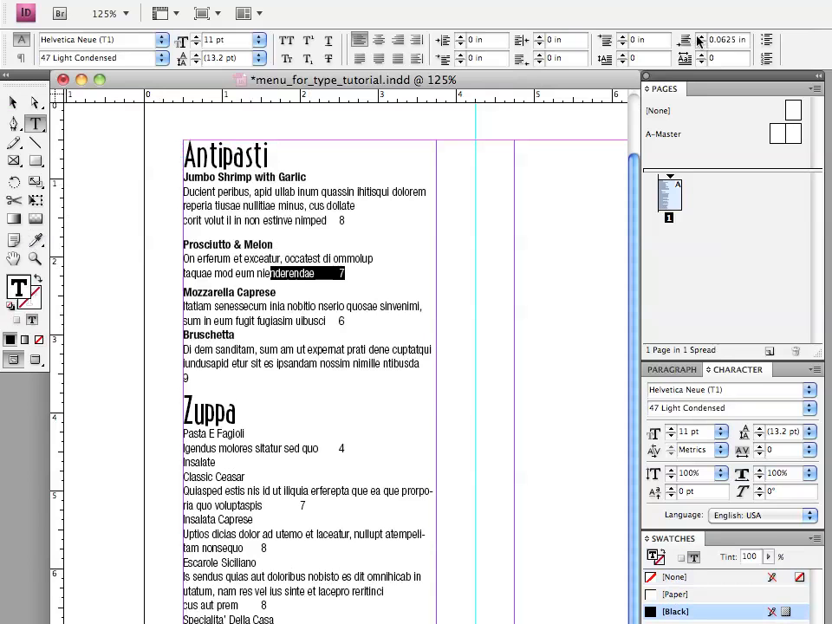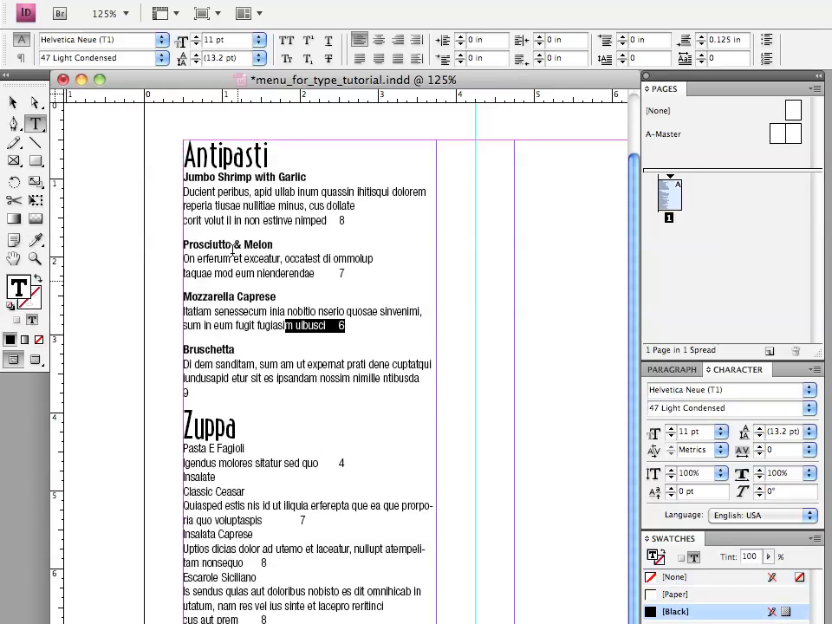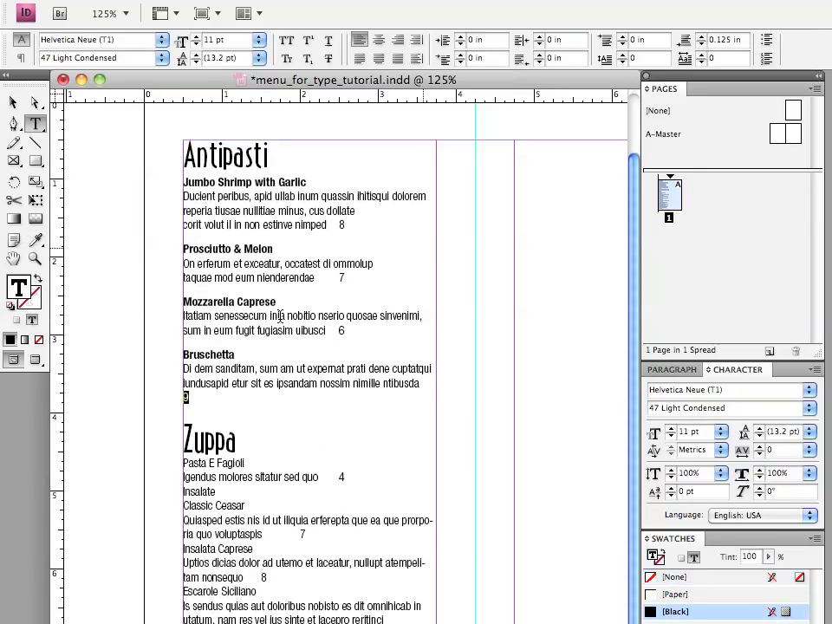And you see how much of an impact that makes in the readability, just by putting a tiny bit of space in between each one of these things. And I might go and add a little bit of space after the antipasti as well, and maybe a little bit more space after the bruschetta, which is the last of the appetizers, to visually separate it from the soup.